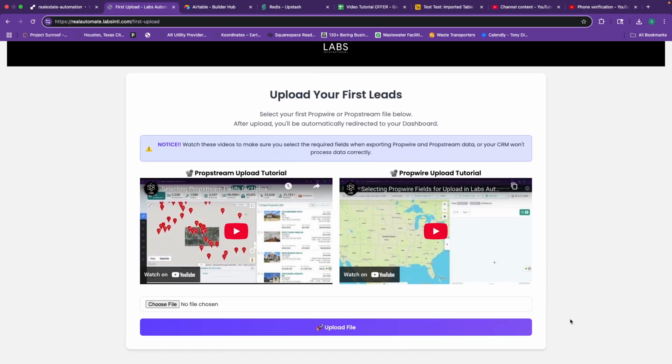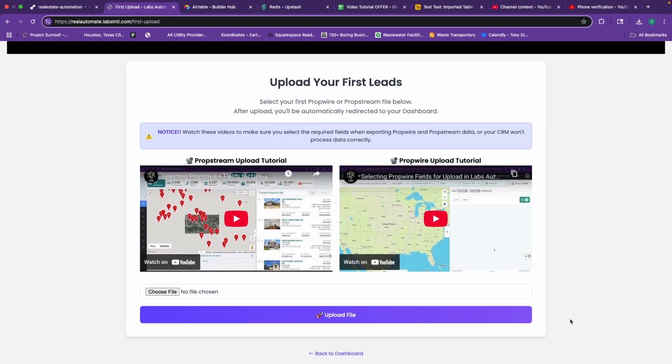Okay, when you get to this page, it'll bring up the first upload page. It is very crucial and important that you watch these videos so that you can choose the right fields from either Propwire or Propstream, wherever you get your data, to make sure that you select those fields, you extract your data, and so that way when you download it and you plug it in here, it will populate correctly.